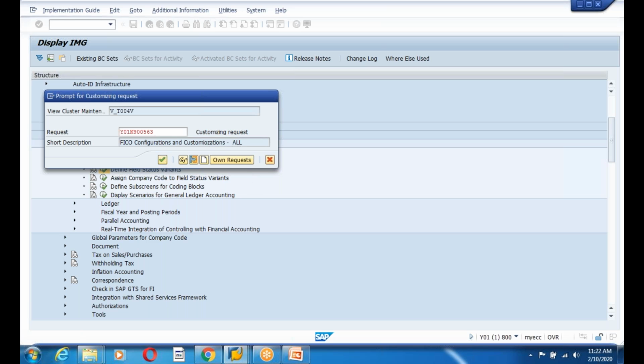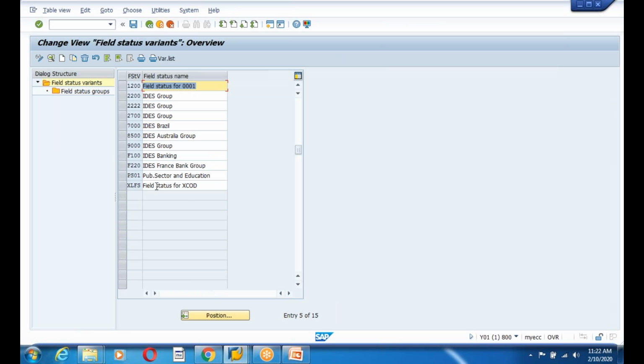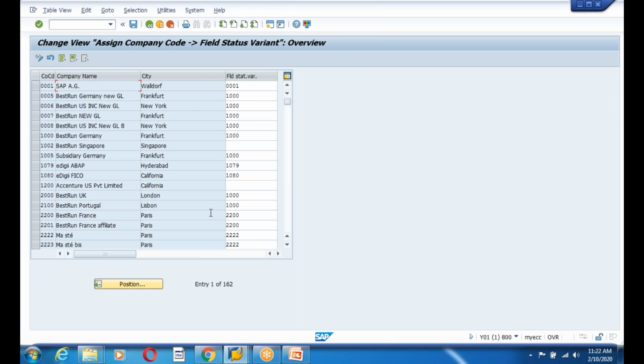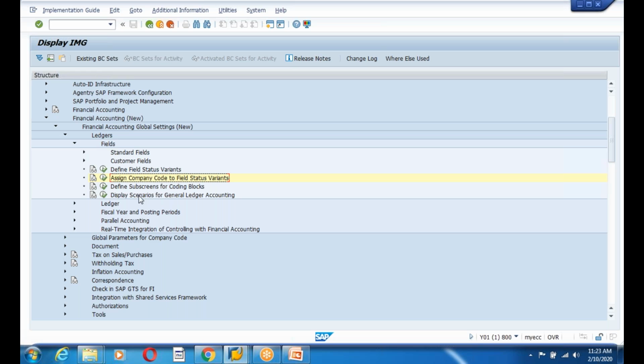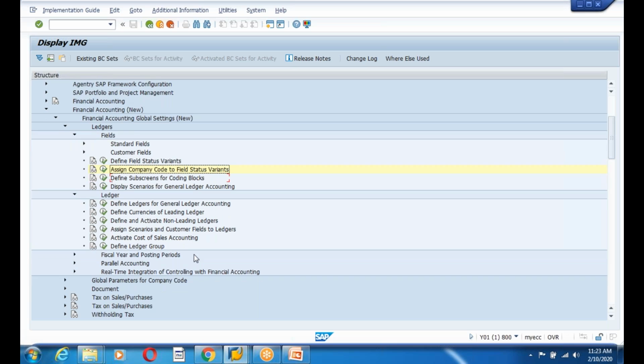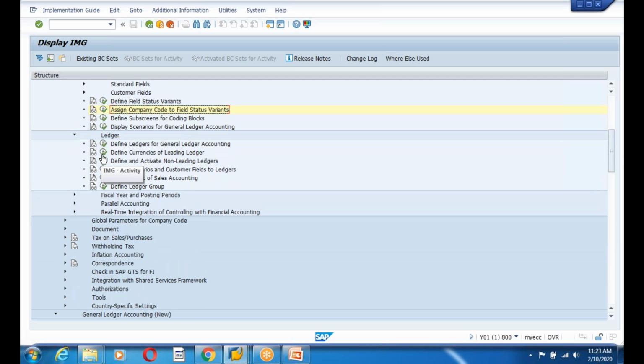There are a lot of accounts which we have, and the next thing is we need to assign the company code to the field status variant. The company code is 1200, and we have assigned the 1200 field status variant. Save and okay, and after this, subscreens, no display scenarios. Here it's not required. Do you see any number ranges concept? Ledger. Define some number range things.